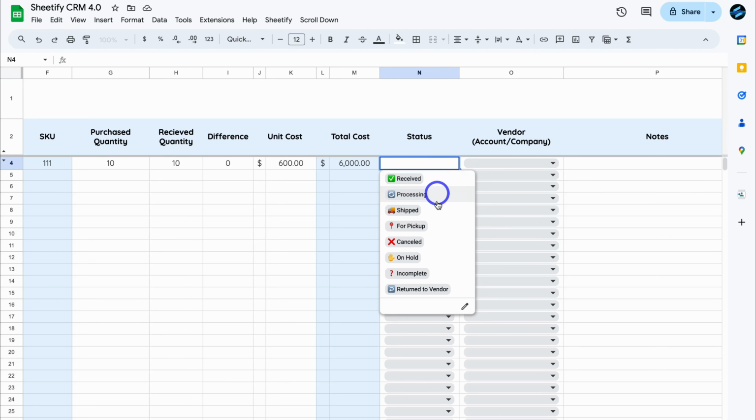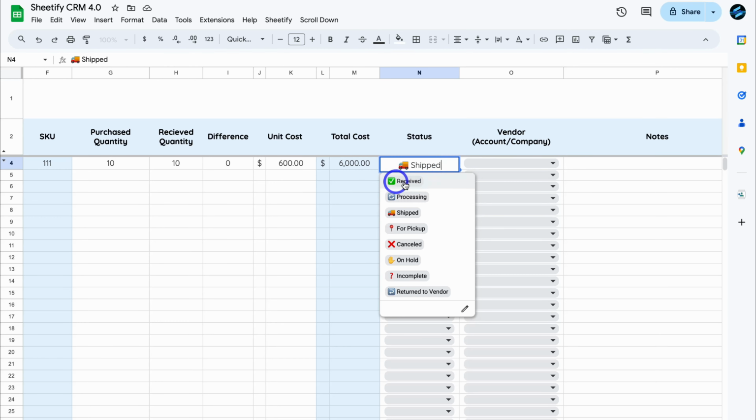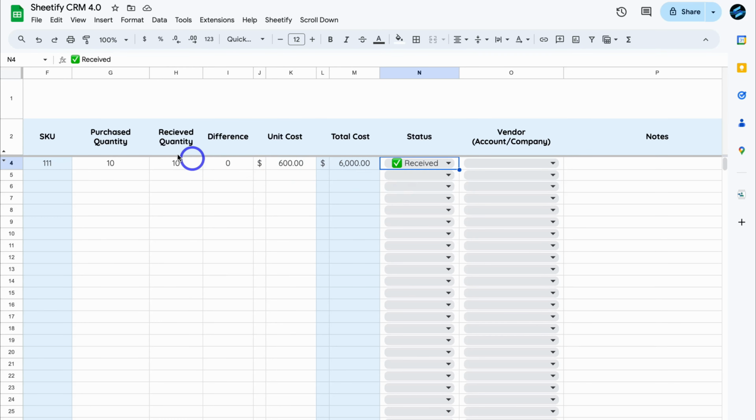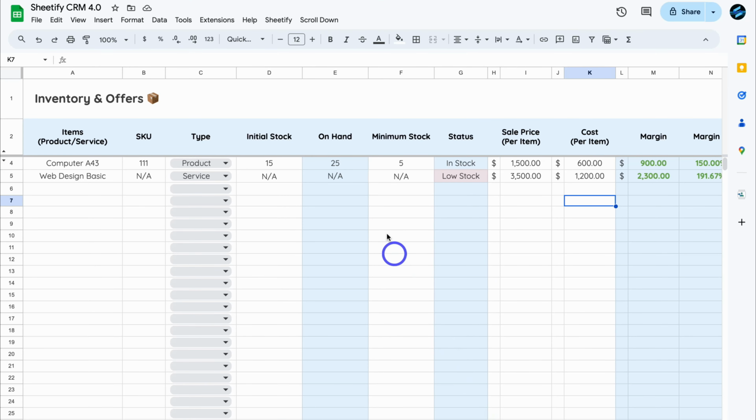In the status, we can click on shipped, and then we can choose the vendor over here, depending if we've added the vendor to our contacts and leads. Then we can also add notes. Now, if we click status, and once we click received, the received quantity will be automatically added to inventory. As you can see, on hand has changed by 10.